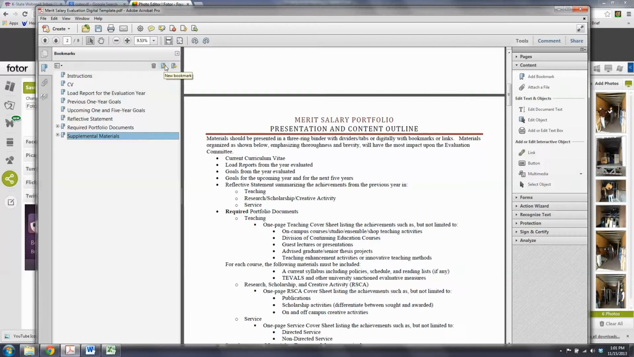Now, what's important to know when you create these bookmarks is that whatever bookmark currently exists, you will create a new bookmark at that same level. Just like when you're doing an outline, you're going to have multiple hierarchies. For example, here, required portfolio documents. Under that, we have 3 subheadings. Even under teaching, we have another subheading.